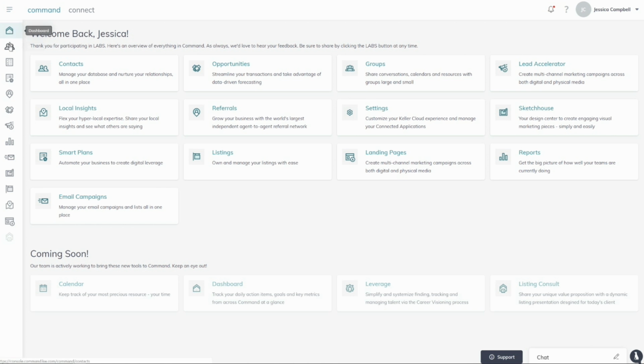The first one is dashboard. The second one is contacts. So the two people logo is contacts. And if you'll notice as I hover over the applet logo, it's going to tell you everything you need to know about what that does. Right below contacts, the third one down is going to be called Task Manager, and this is where you manage tasks inside of command. Smart Plans is right below that.